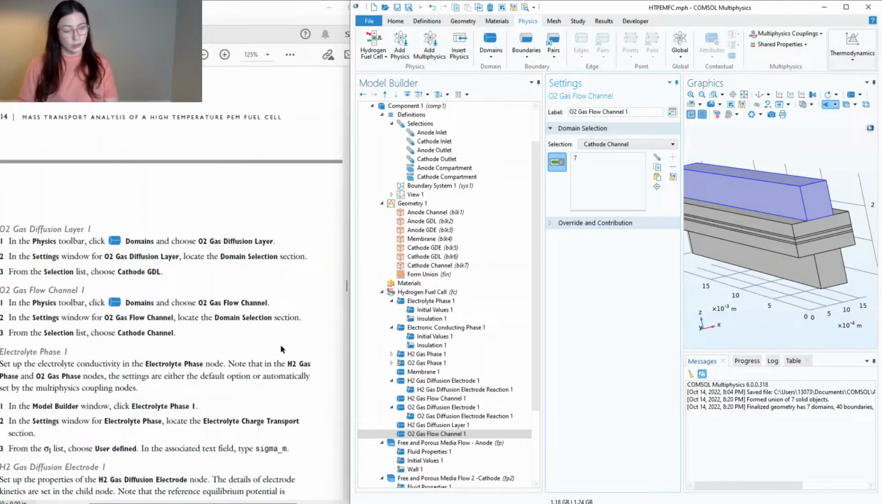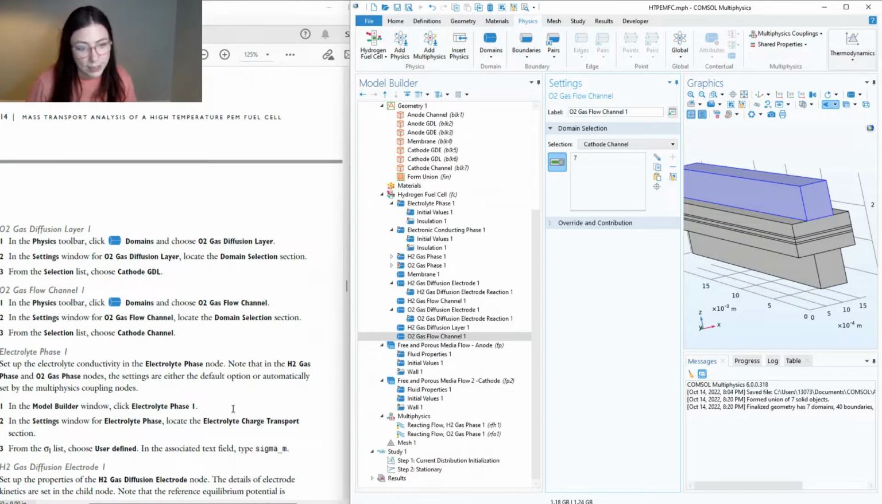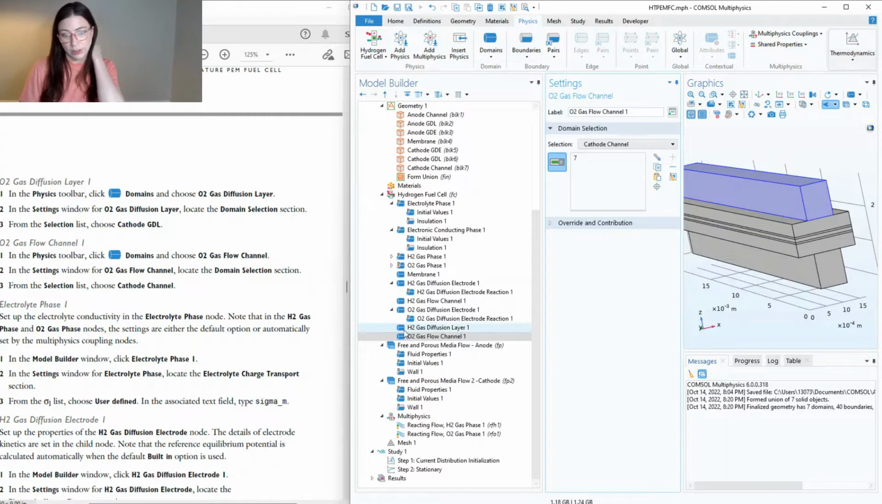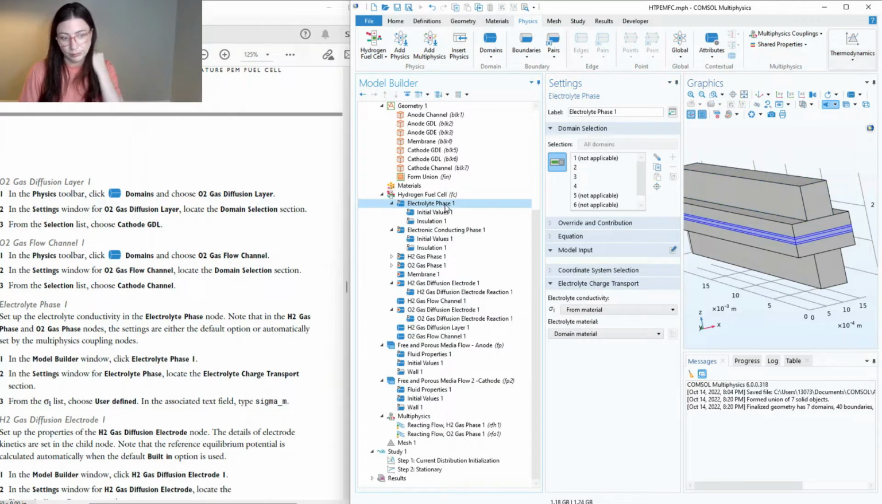All right, on to electrolyte phase setup. Set up the electrolyte conductivity in the Electrolyte Phase node. Note that in the Hydrogen Gas Phase and Oxygen Gas Phase nodes, the settings are either the default option or automatically set by the multiphysics coupling nodes. In the model builder window, click Electrolyte Phase 1. From the sigma list, we're going to change this to User defined, type sigma_M.